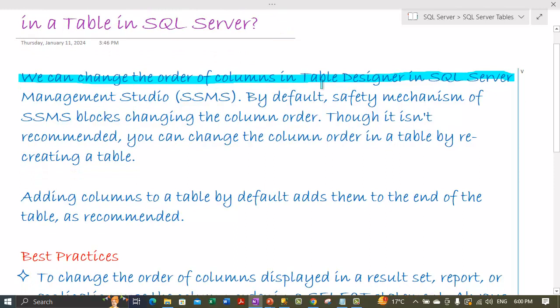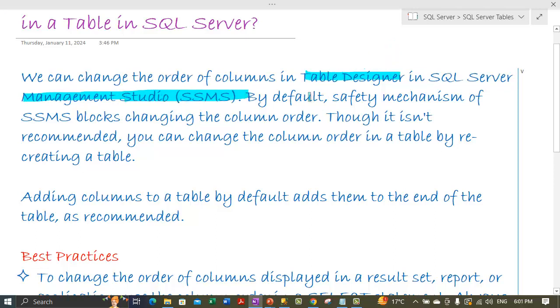We can use Table Designer to change the column order in SQL Server Management Studio. And by default, the safety mechanism of SQL Server Management Studio blocks changing the column order. So you will not be able to do so, although I will tell you how to change the order, but you will not be able to do it through Table Designer because there's a setting which is checked in SQL Server Management Studio which will prevent you from changing the column order.